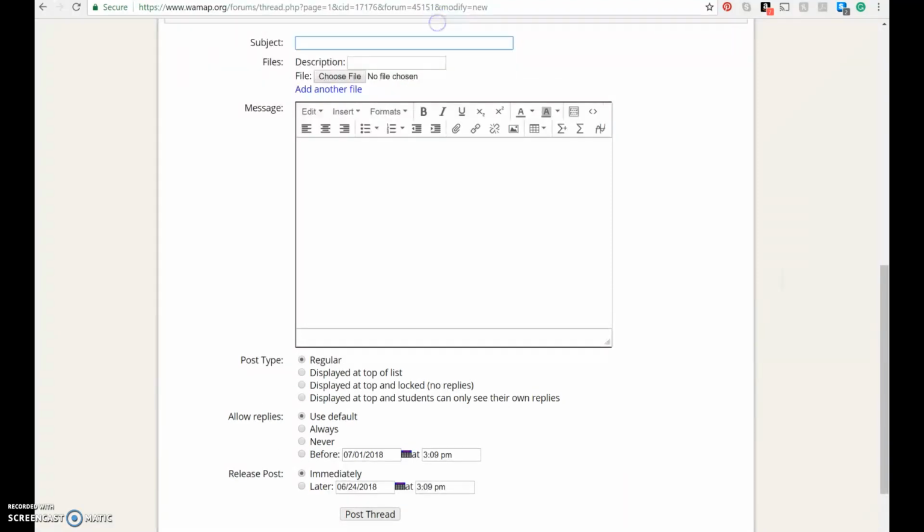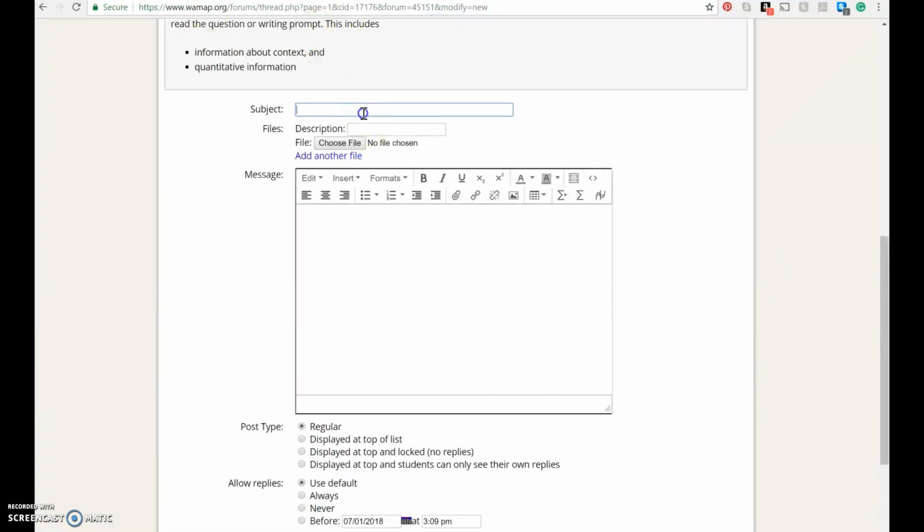I would put my first name, and I'll put show your work assignment number 1, description. You can probably do the same thing, so you could just say show your work number 1. We would choose a file, and then we would go ahead and upload that picture or that scan or anything along those lines.